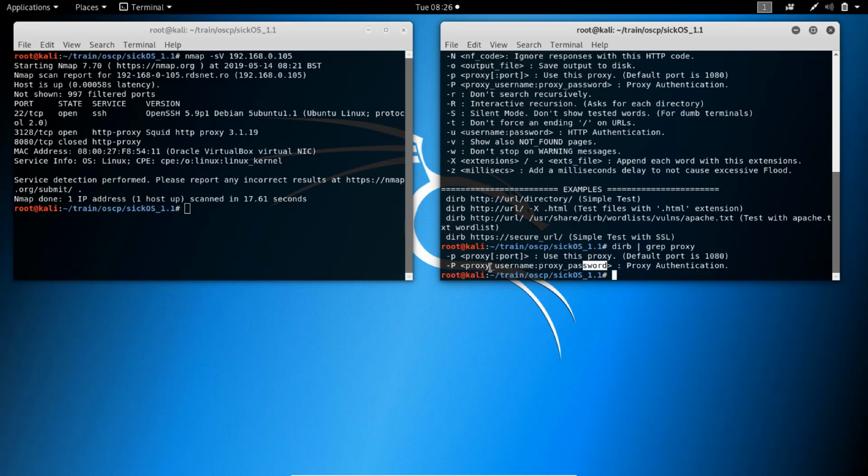And it also has the option of using password protected proxies. Okay, so the basic idea of what I'm gonna do is that we're actually going to investigate this machine SickOS. We're going to try to use this proxy as our way into getting to the actual web server on port 80 on this machine. Okay, so hopefully that makes sense.